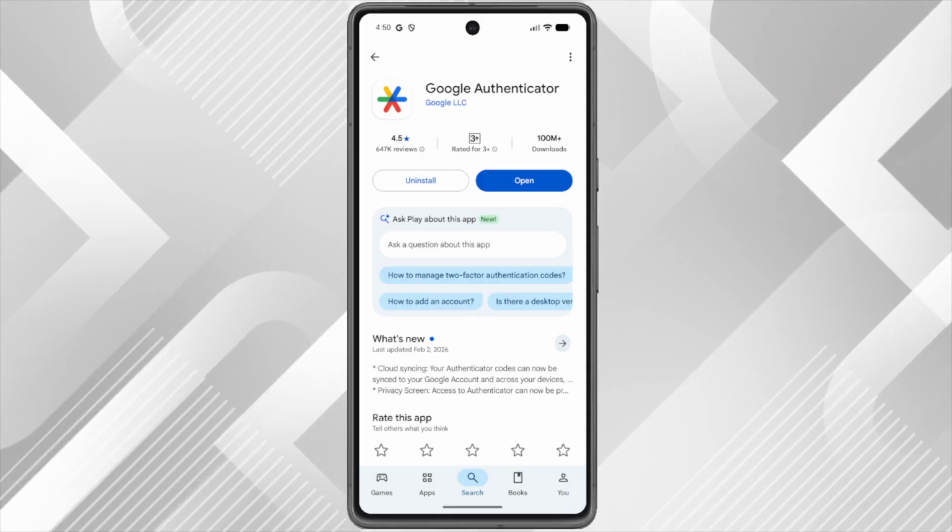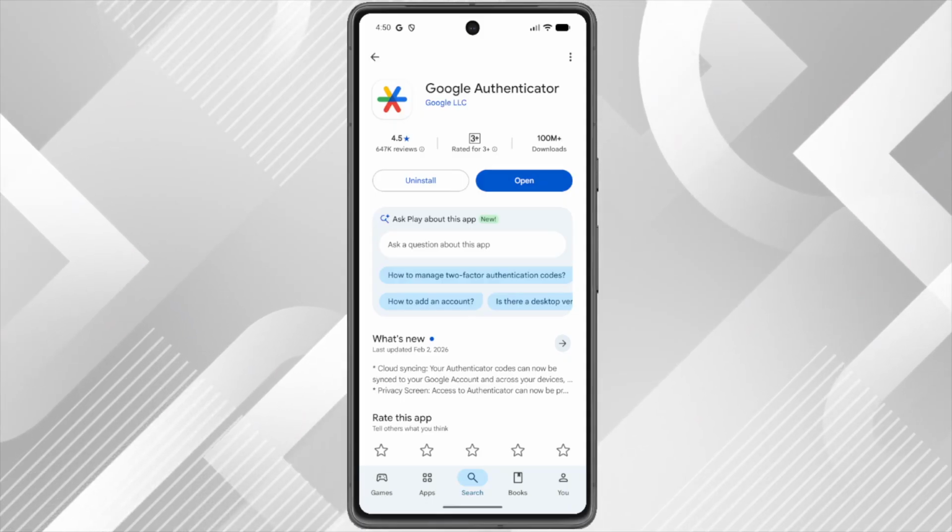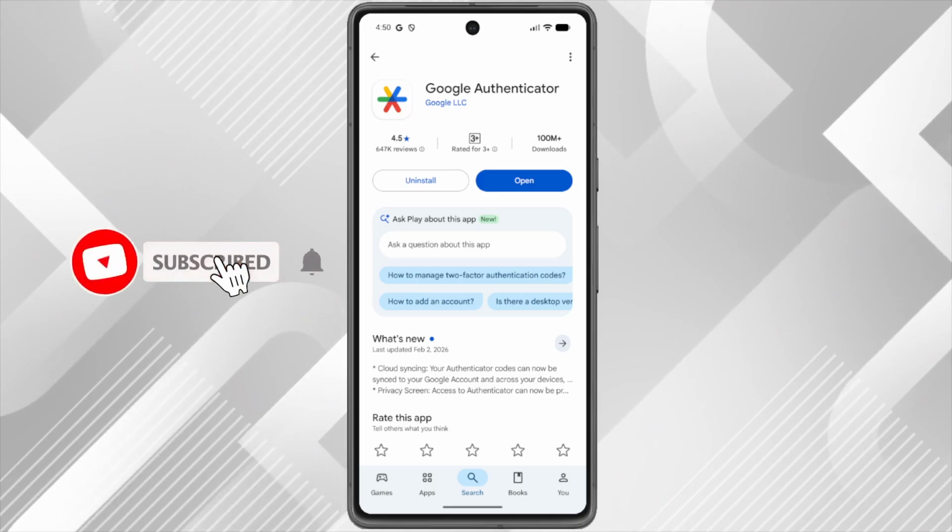And there you have it. You've successfully downloaded and installed Google Authenticator on your Android device, giving you a powerful tool to enhance your online security.